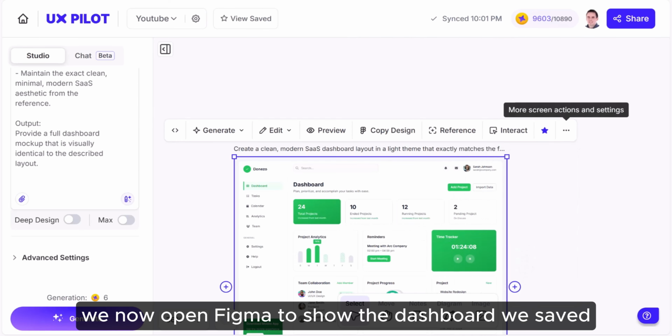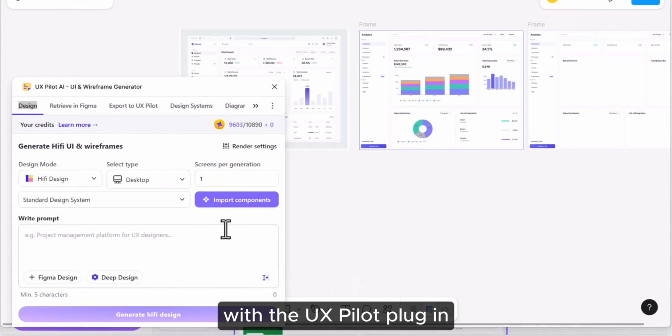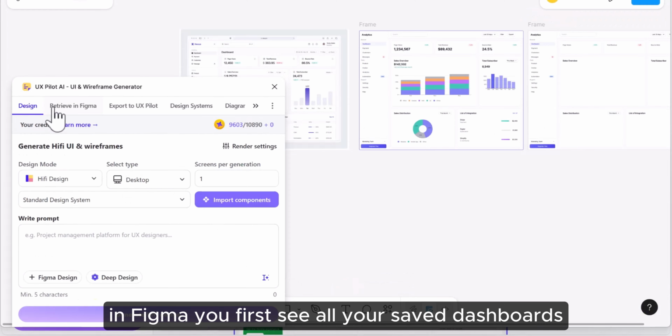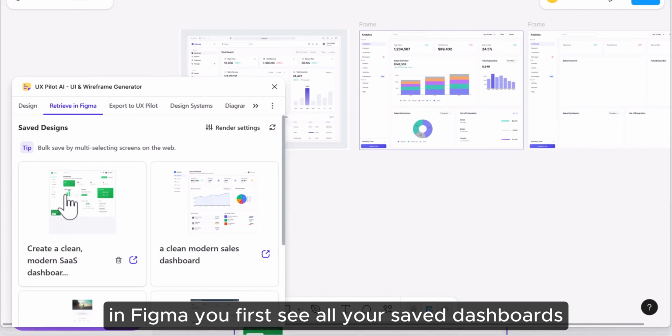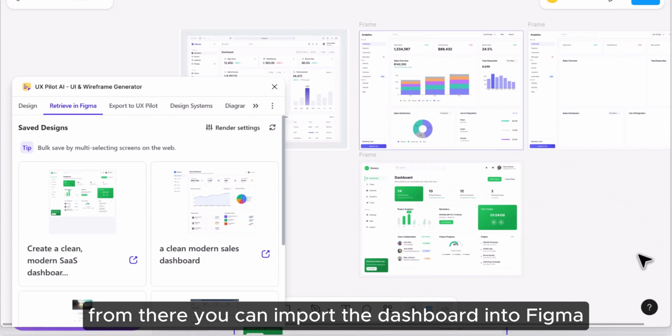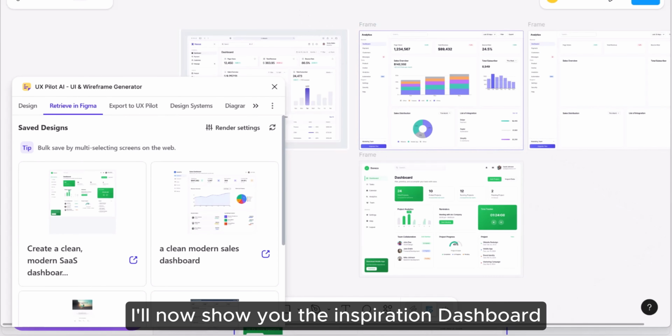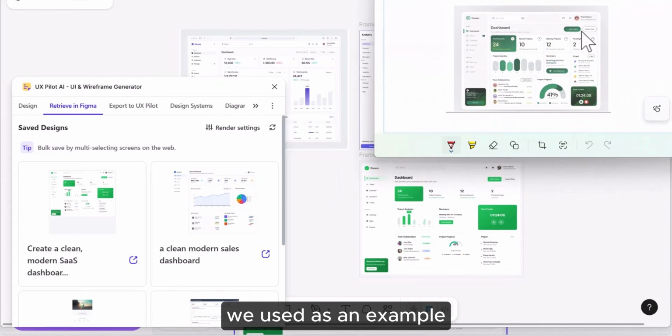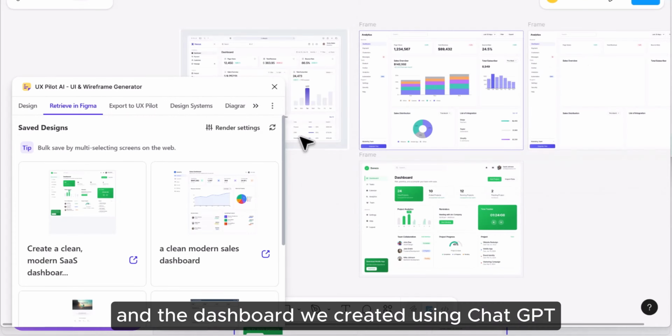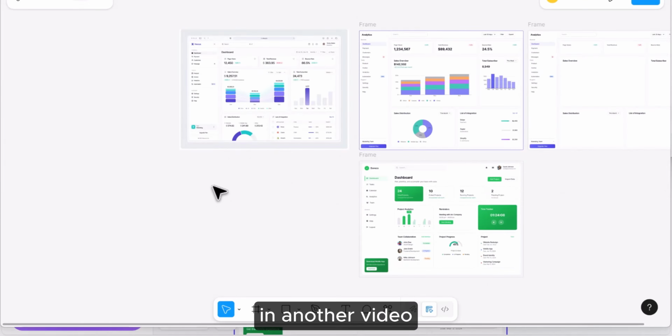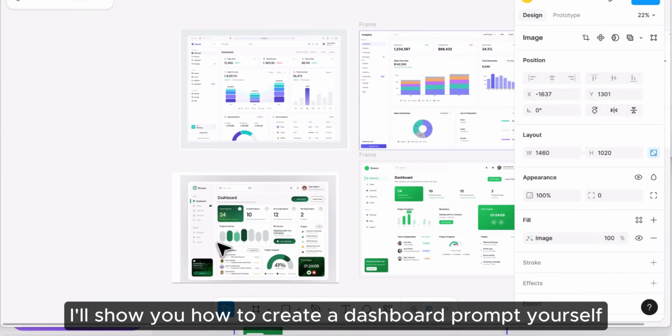We now open Figma to show the dashboard we saved. With the UX Pilot plugin in Figma, you first see all your saved dashboards. From there, you can import the dashboard into Figma. I'll now show you the inspiration dashboard we used as an example and the dashboard we created using ChatGPT. In another video, I'll show you how to create a dashboard prompt yourself.